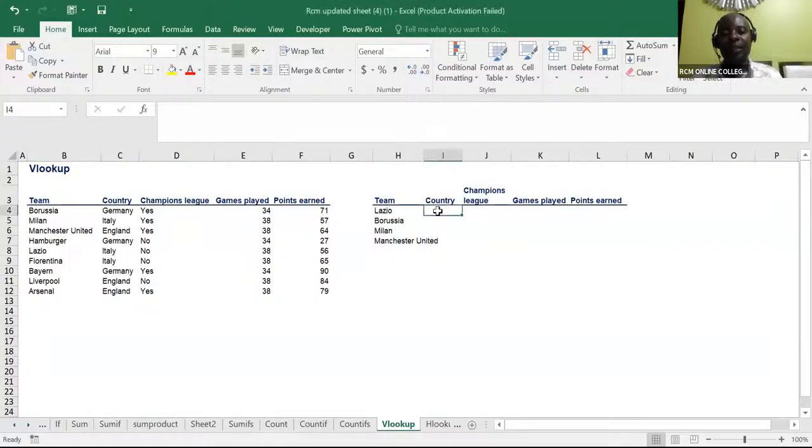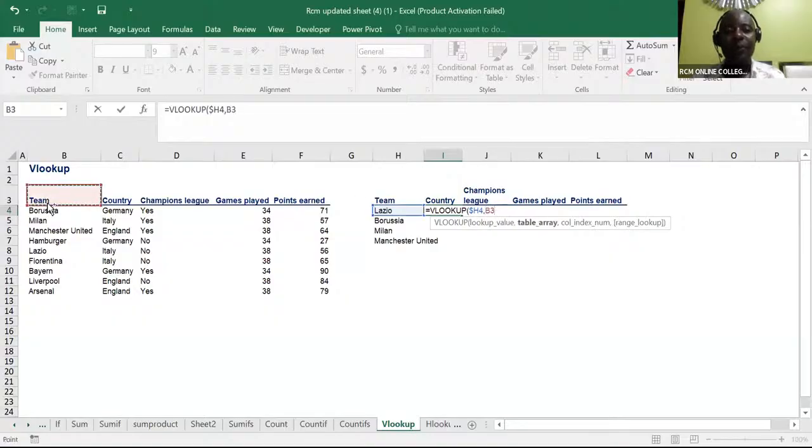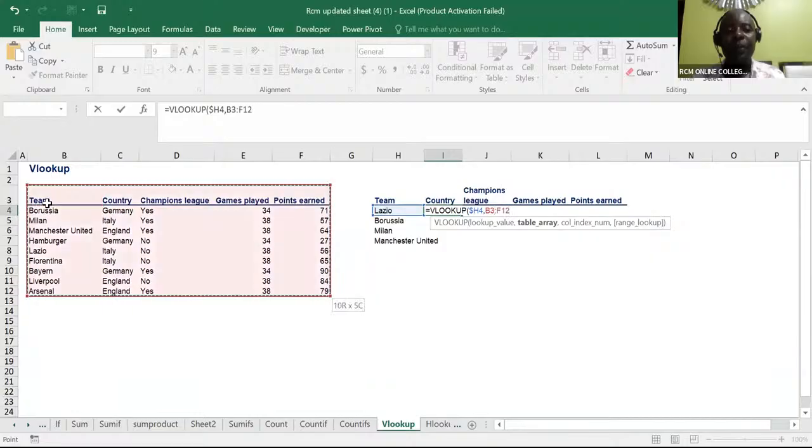Go there, yes. Equals. It's a vertical lookup. So the lookup value is that Lazio. Now go back to where H is, before H. Don't press F4, you simply say Shift, dollar. Joyce, I hope you're following as well. Comma. A table array. Great, I can see I've used a shortcut. So for the table array, it must always be F4. Thank you very much. Comma.